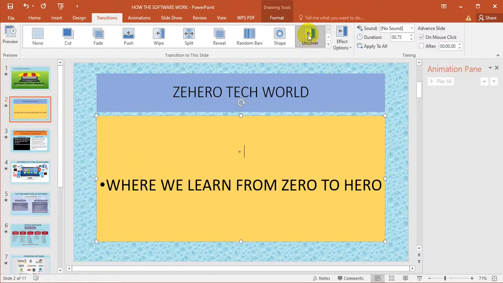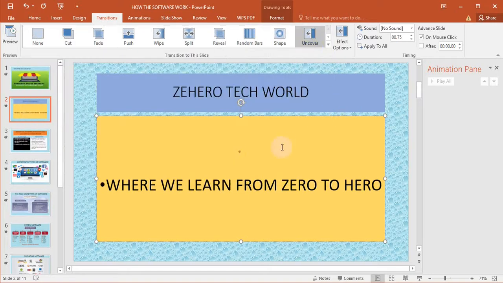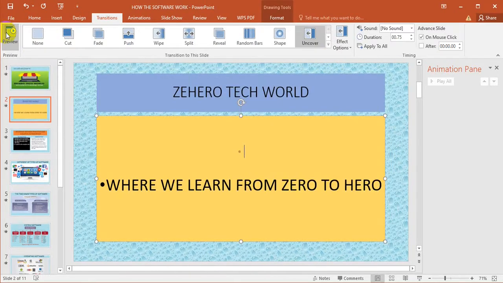So I want to pick the Cover, and you can get more of them if you open this one. But I just took Cover as my transition. Now you see that the preview button is highlighted. So if I click on it, that is the Cover I applied on this slide.